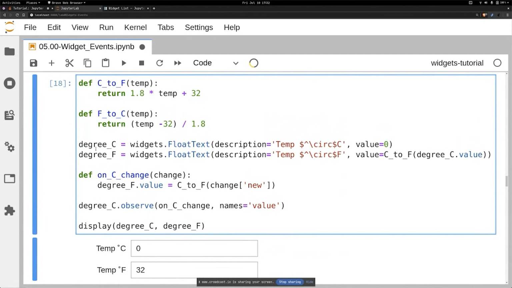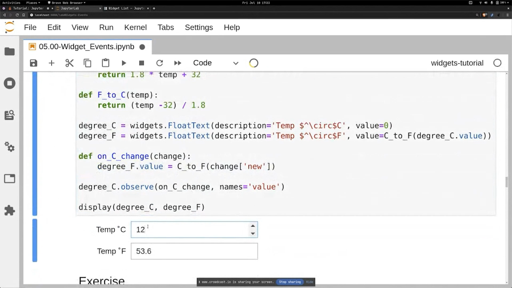So what I do here, those are two float text widgets. And when the Celsius degrees float text changes, I want to call this function, which will update the Fahrenheit value by calling this function here, C to F, Celsius to Fahrenheit, given the new value of the widget. So this works. If I change the Celsius value, it will correctly call this function and update the Fahrenheit value.